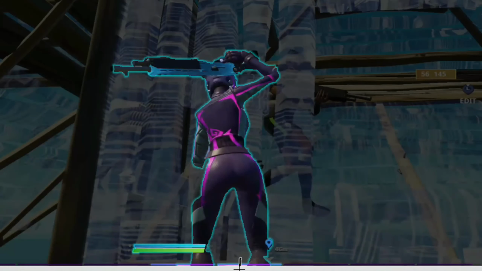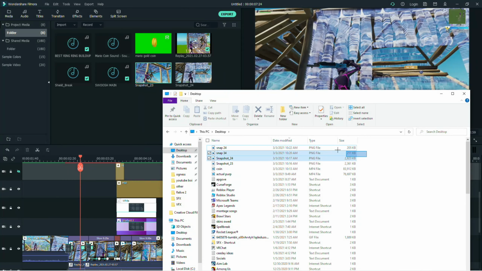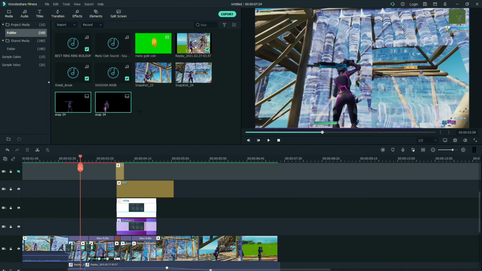Okay, so after you got that done, you can just cut out the bottom. You don't really want that. And just copy the steps that we did before. Okay, so now that I got these two masked, I'm going to drag them onto here.